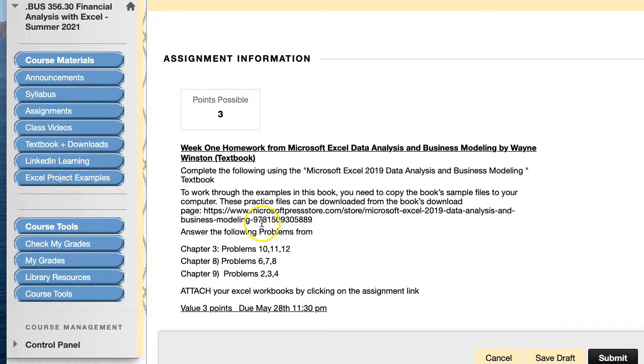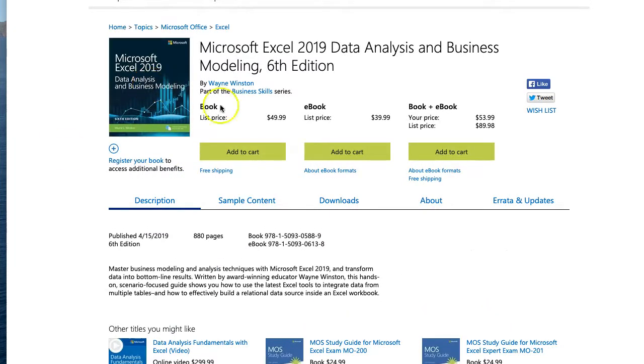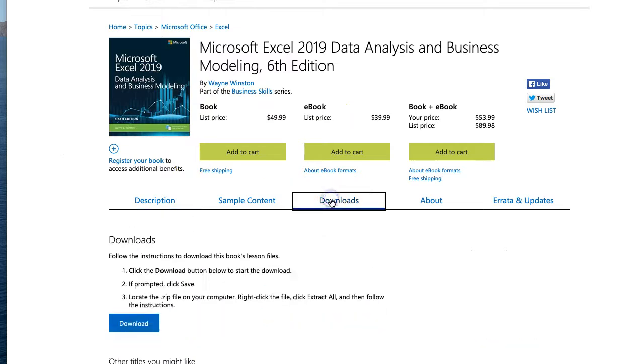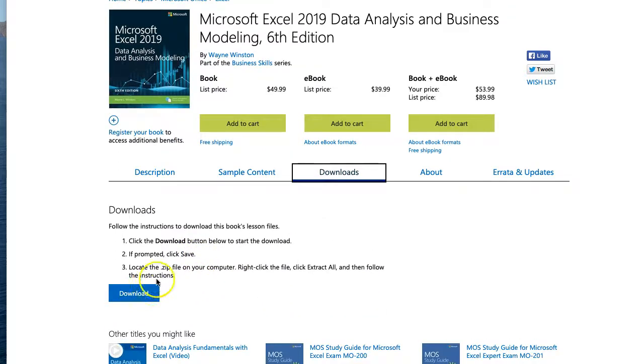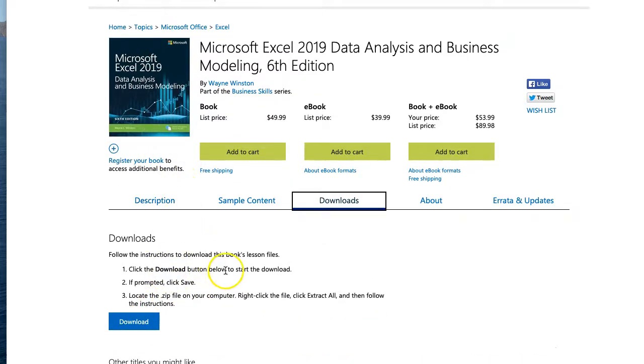Now, with the textbook, if you click down here on textbook and downloads, this is the textbook, how to buy the textbook, and it comes with a set of downloads. Now, these downloads will include all of the problem sets and the answer keys. So if you do have a problem answering any of these questions for the homework, you can take a look at the answer key to help you along.